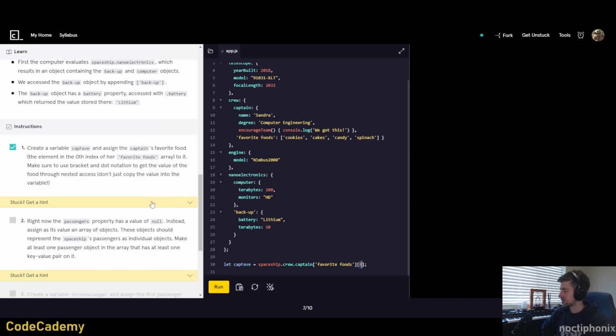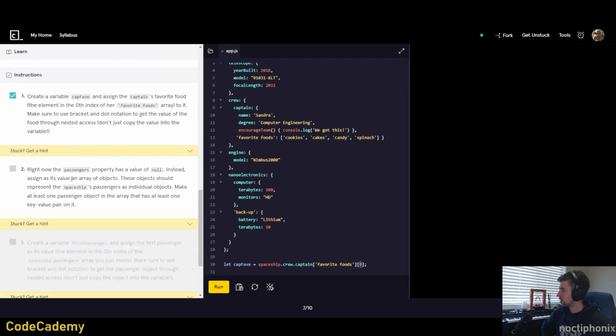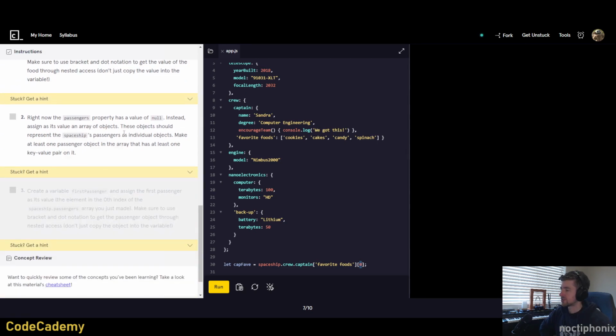All right, so right now the passengers property has a value of null. Instead, assign as its value an array of objects. These objects should represent the spaceship's passengers as individual objects. Make at least one passenger object in the array that has at least one key value pair on it. Okay, so assign its value an array of objects.